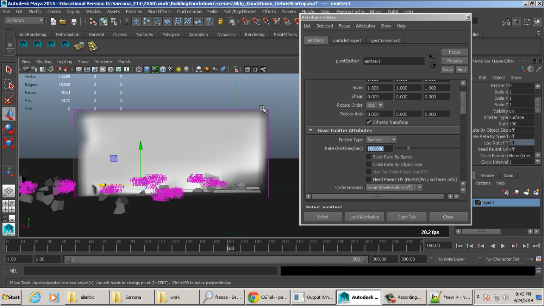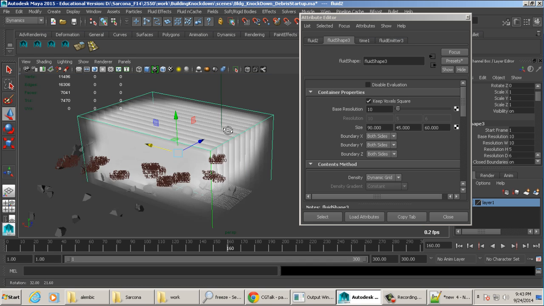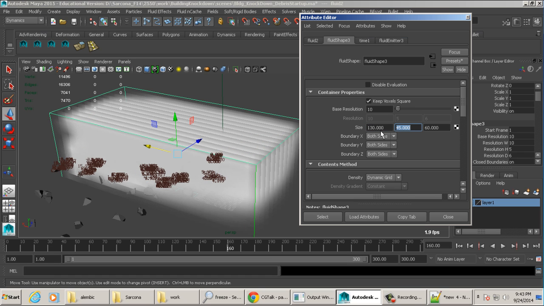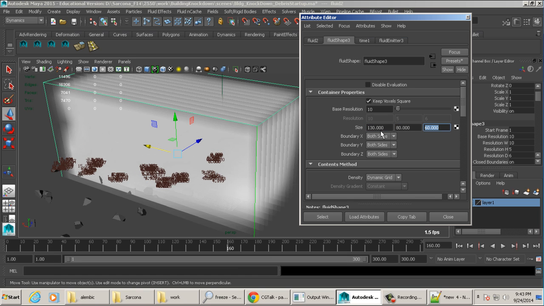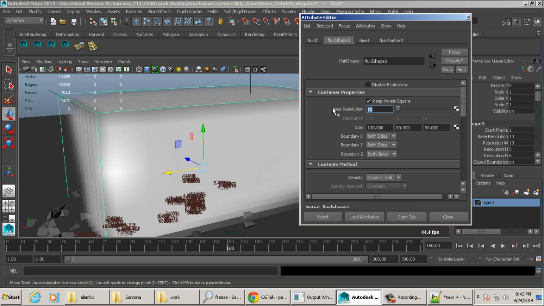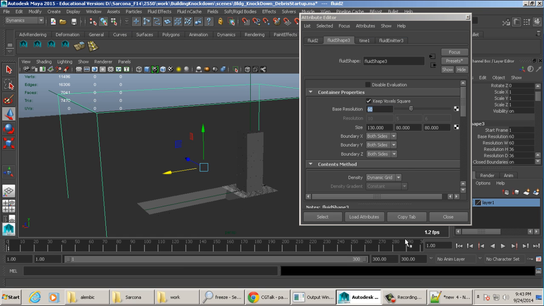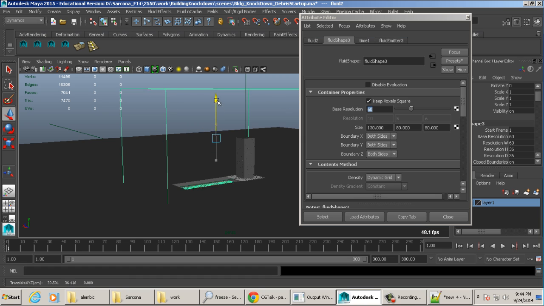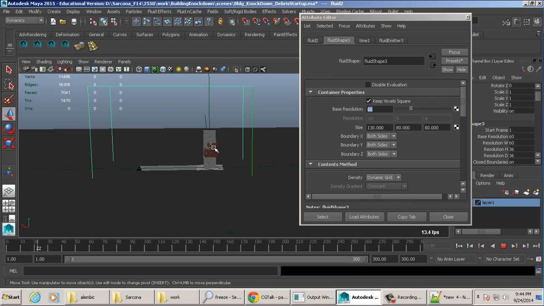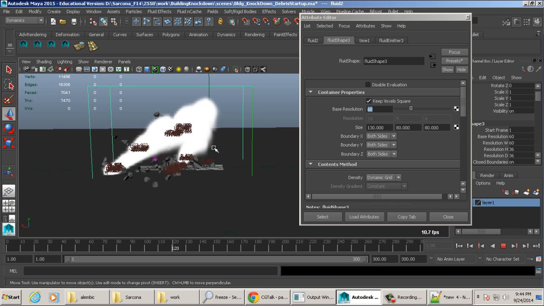Okay? So we need the box to be a bit bigger, and we need our voxels to be a bit smaller. So we take our size of the box and just make it a bit bigger. So maybe like 130 that way, 80 and 80. Try that. And then I'll take my resolution up to 60 again to start. Okay. And now you should see that we have a much more controlled movement here.